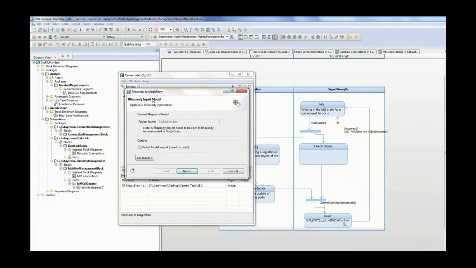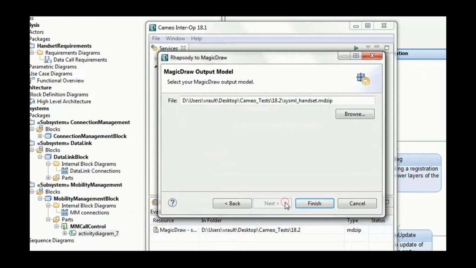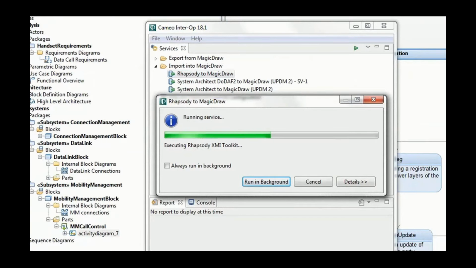So here we are connecting to the Rhapsody project. Here we are selecting our MagicDraw output model. And we click Finish, so the transformation is running. Here we are exporting the model, we are reading some profiles, etc. We are analyzing the Rhapsody diagrams. We are transforming, and the transformation is done.